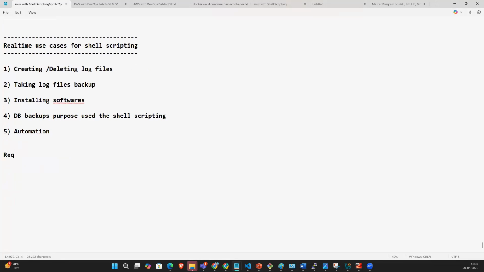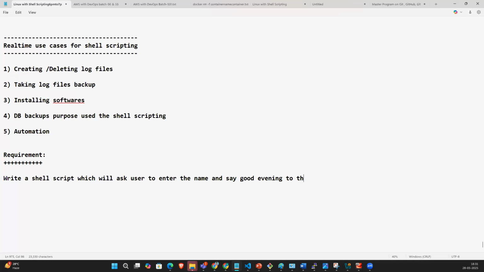Guys, I have a requirement. So the requirement is, so what is the requirement? Write a shell script which will ask the user to enter the name and say good evening to the user name. Okay. So this is the task, guys.